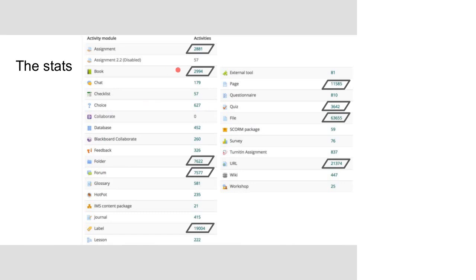But if you looked at the stats at your own institute, you might find something similar to this. The highest used ones there, we've got 9 that are highlighted. 3 of them are what Moodle refers to as activities, and 6 of them are what Moodle refers to as resources, as module types.